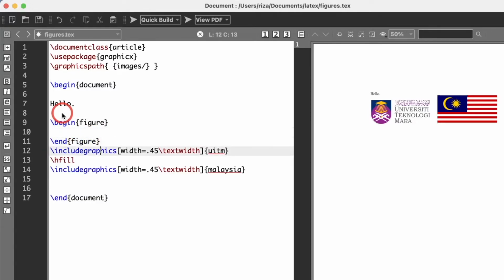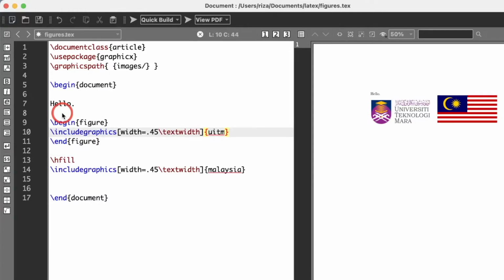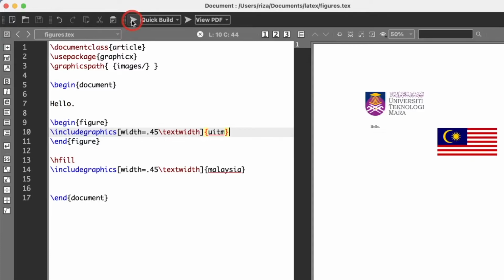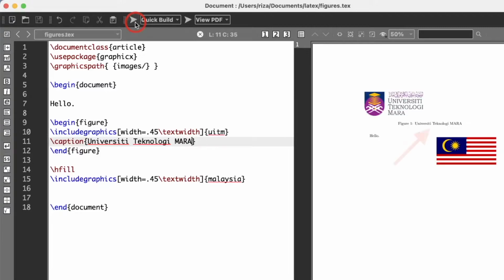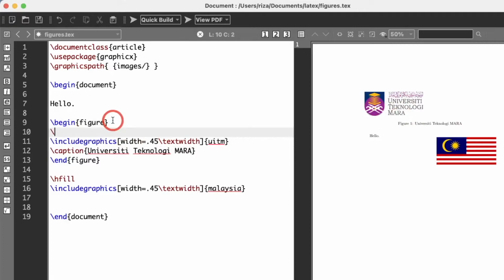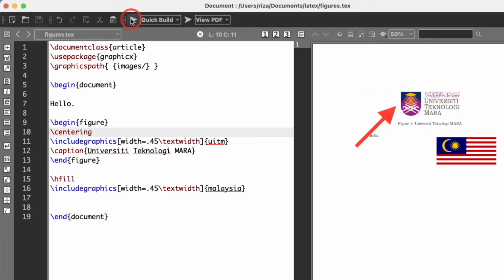To add a figure, we use the figure environment. To add a caption, we use the caption command. If we want the caption after the image, we add it after the \includegraphics command. If you want the caption before the image, you add it before the \includegraphics command. The centering command will center the image.